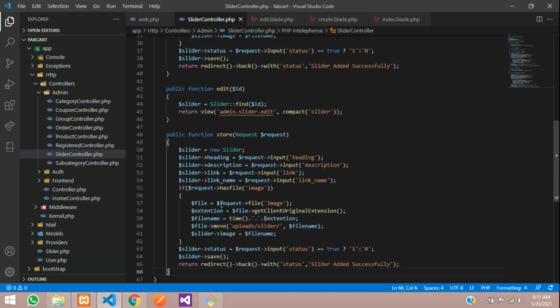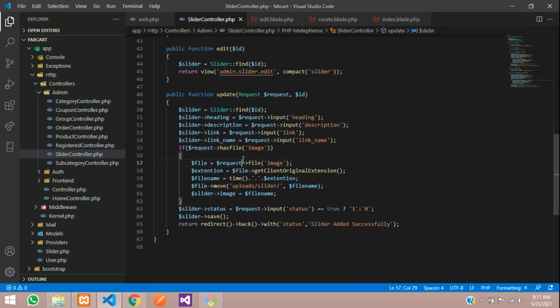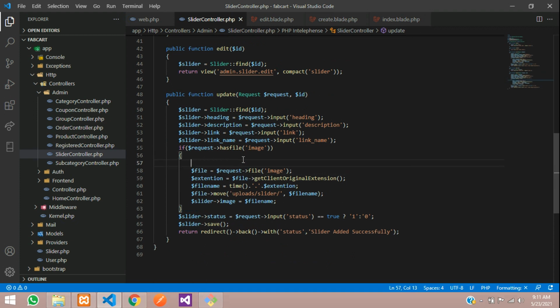Now let's copy the same code from store to update the image. Okay, so let's change the function name first to update and send the id parameter which you are sending over here, and remove this new and give the find function and place that $id, and then everything else stays the same.